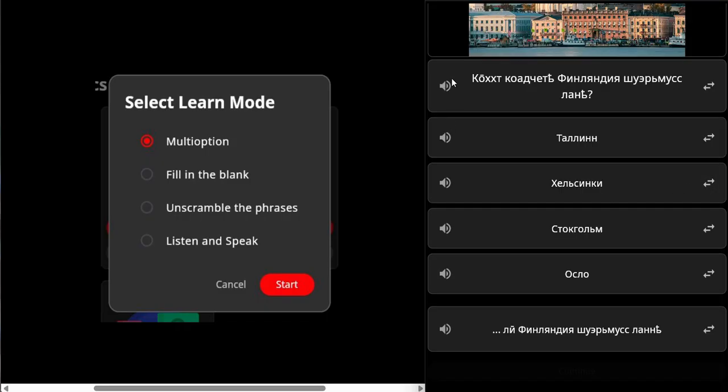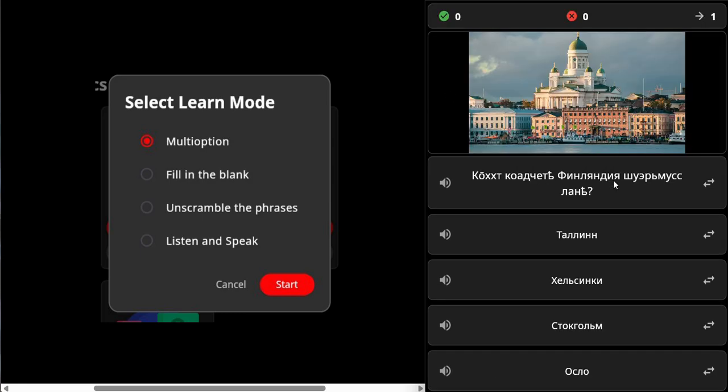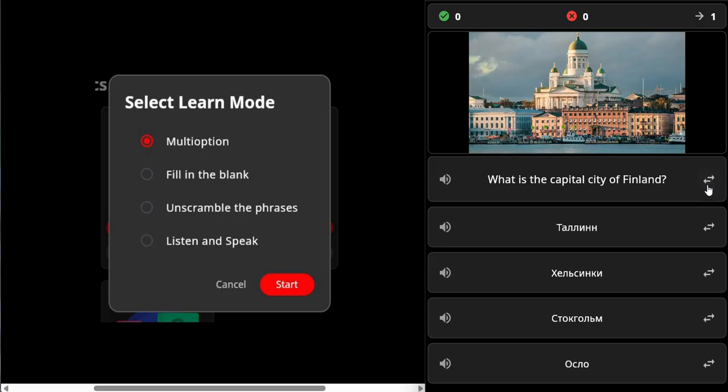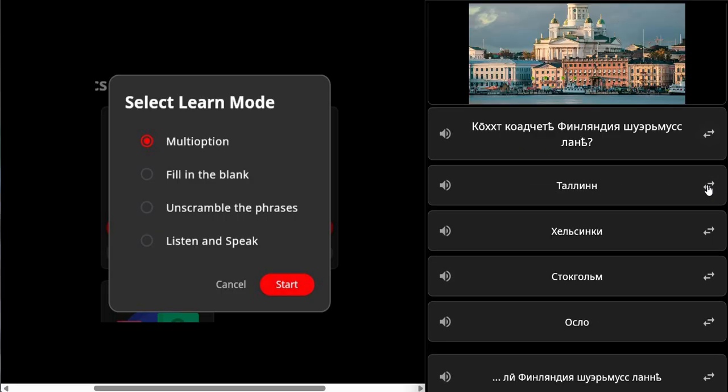We don't have any audios, but if we had, we could click these icons to hear the audio. And here is the question: Kohtu Finlandia Suomuslain. And after toggling this icon, you see the transliteration. If you cannot read Cyrillic, what is the capital of Finland?